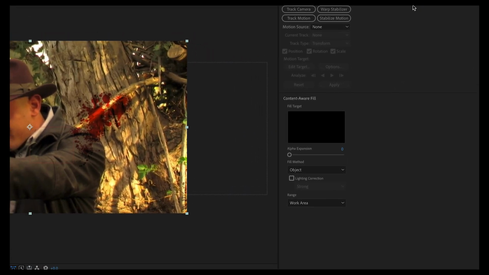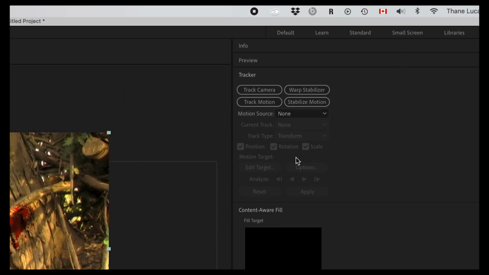So I'm going to come over here to the tracking palette to show you the tracking palette. We can track various things. Camera, we don't have a camera here, so we're not going to track that. I can do my warp stabilizer, stabilize motion, and track motion. I'll show you these other three options later on. But what we're going to do today is track motion. We're going to track the motion of the movie file and apply it to the blood so the blood will stick on the tree.